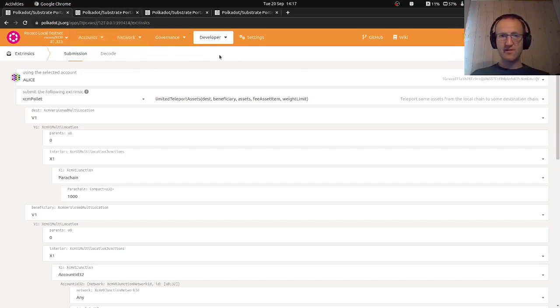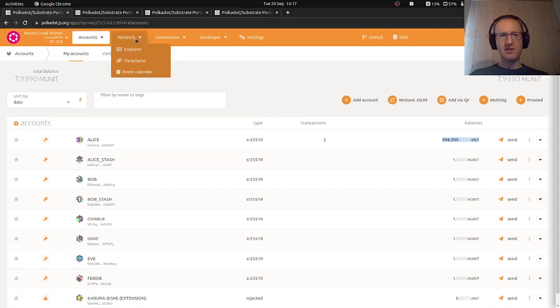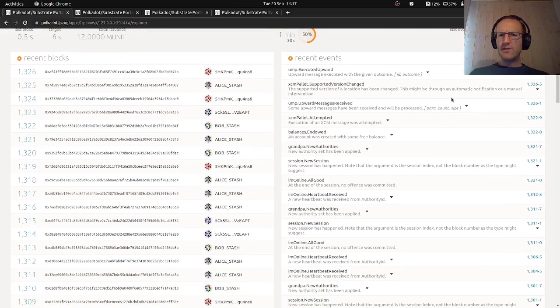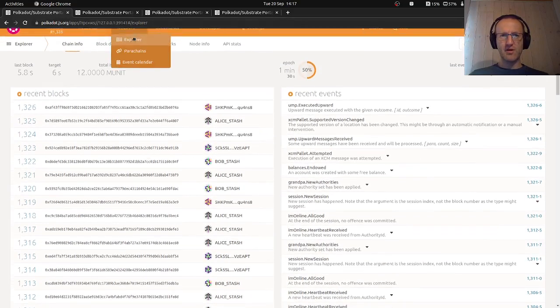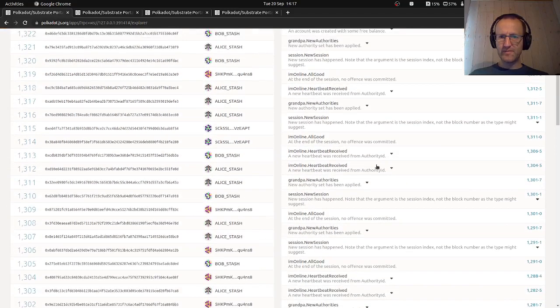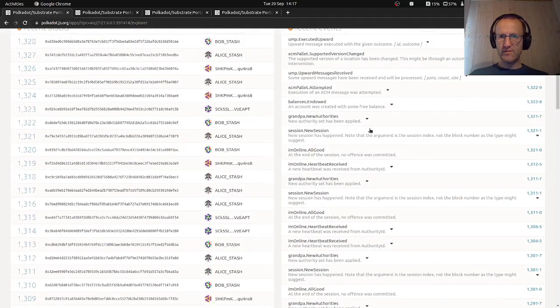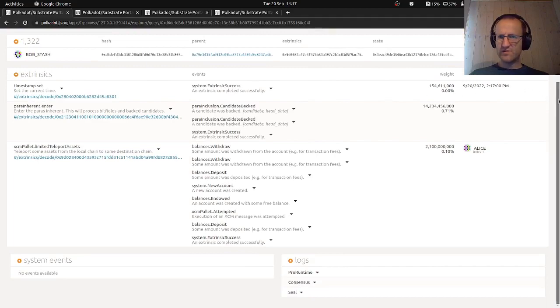Now, it looks like things went well. So what I can have a look at is the account balances. Indeed, I can see that Alice's account was decremented by a certain number. It looks like it is correctly decremented by about 1000 units. I can look at the events that were generated here in the block explorer. So if I try to spot when the message was sent, I just found it here.